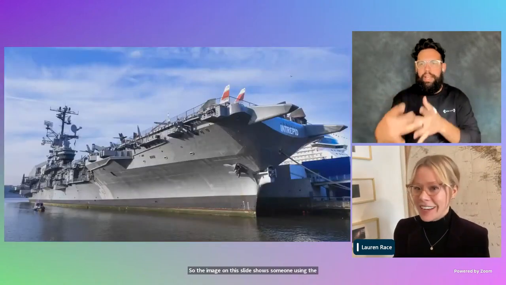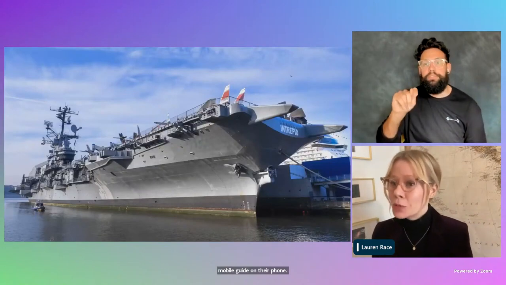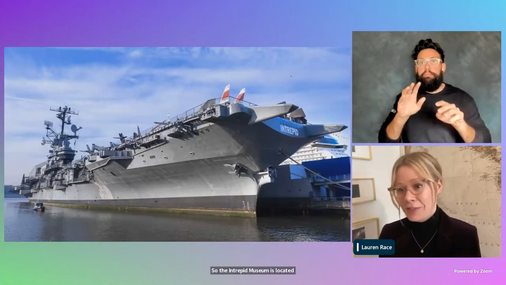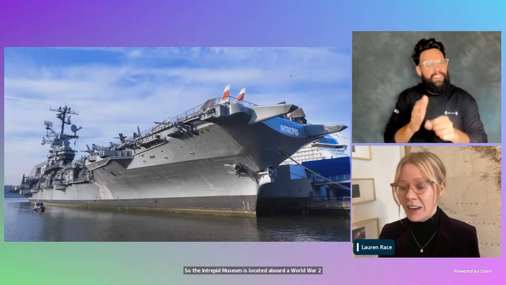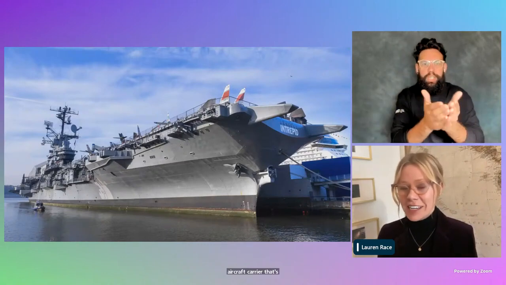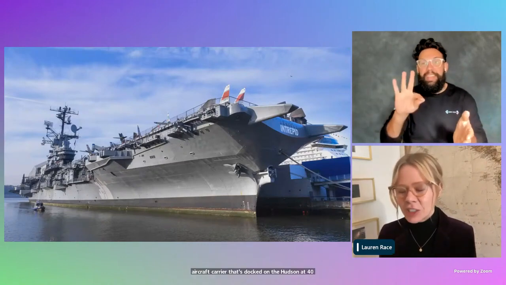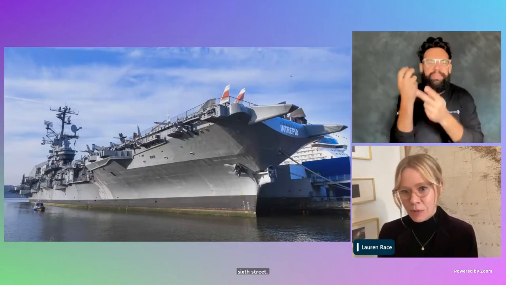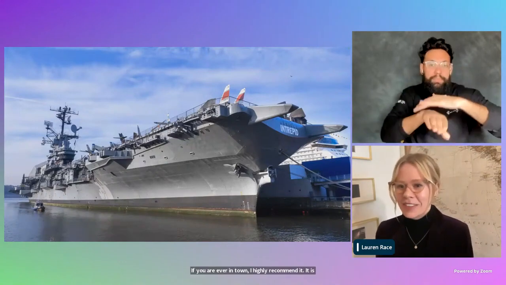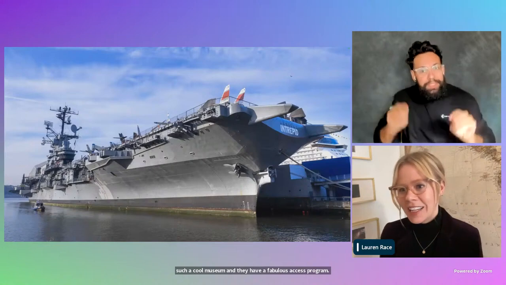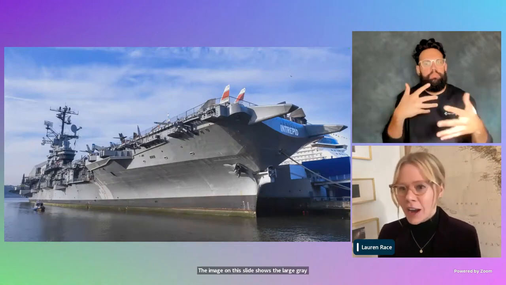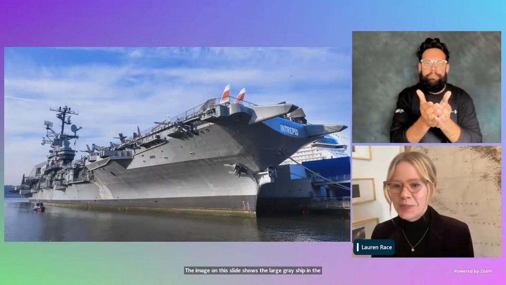So the Intrepid Museum is located aboard a World War II aircraft carrier that's docked on the Hudson at 46th Street. If you are ever in town, I highly recommend it. It is such a cool museum, and they have a fabulous access program. The image on this slide shows the large gray ship in the Hudson with the tails of some aircraft just visible on the flight deck.